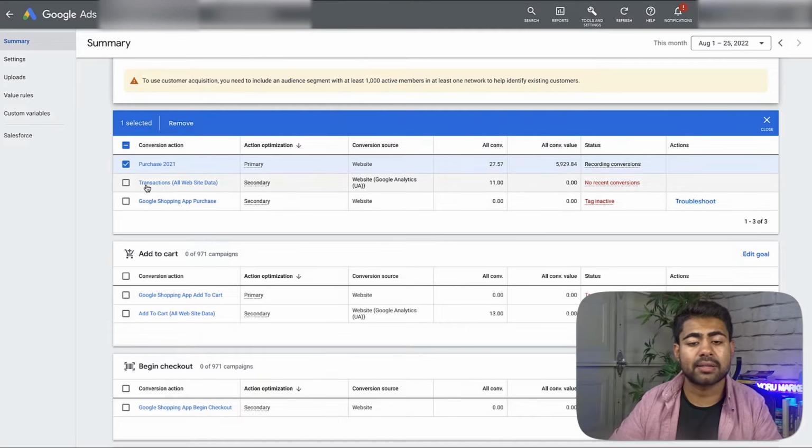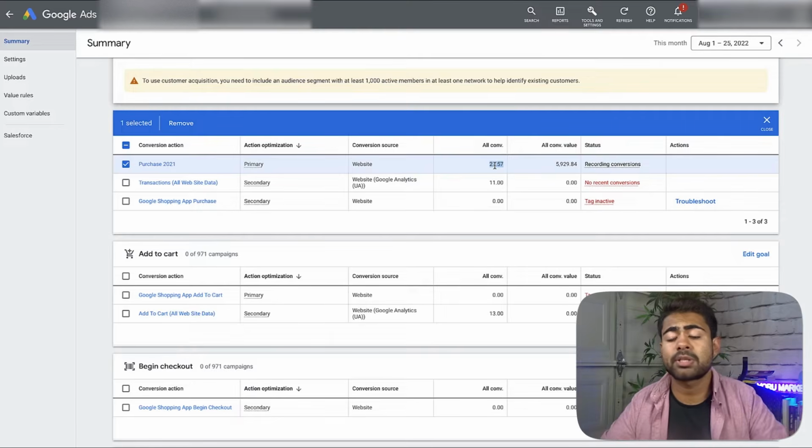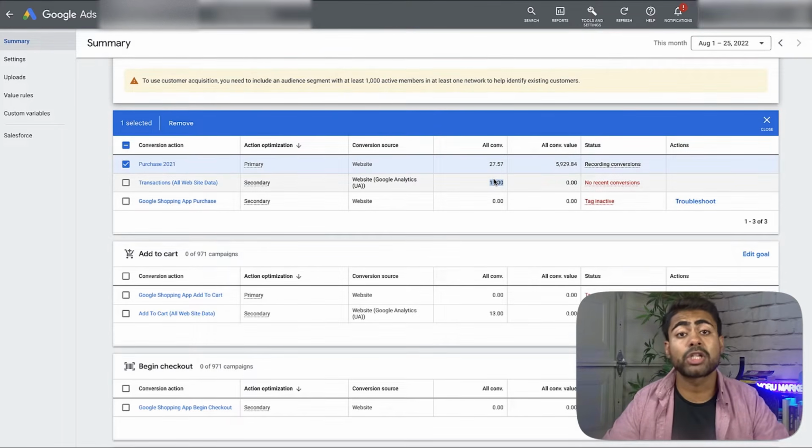Like this one, it says transaction. So this I assume is from Google Analytics, which it says right there. It calculated about 11 conversions for this month from Google Analytics alone. So that means because there's a discrepancy between the conversion tracking here and Google Analytics, there might be a bigger issue we're not aware of.